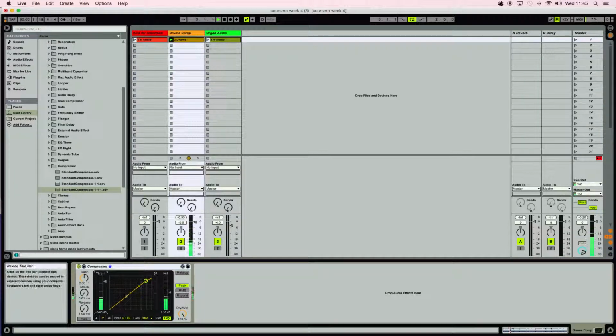I'll drag the threshold down, and we can see once the incoming signal goes above that threshold, the gain reduction meter gives us visual feedback of the compression. And if we click on Activity View, we can see how the compressor is working over time. We can now adjust our attack.